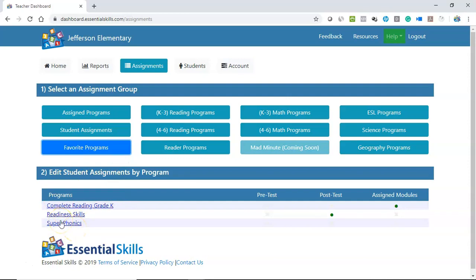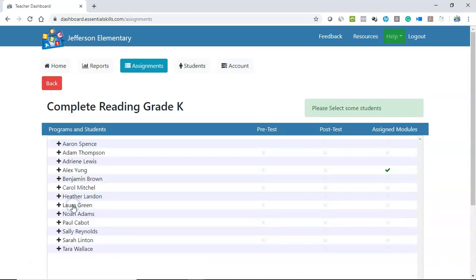Post-tests are assigned in the same way as a pretest. So we'll just click on a program title here. The difference between a pretest and a post-test is that if a student retakes a pretest for the same program, their new mark will overwrite their previous mark, whereas a post-test can be administered as many times as you like without overwriting any previous marks.